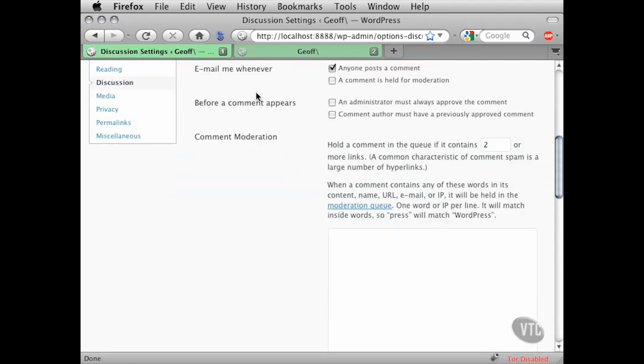Okay, below that, "email me whenever anyone has posted a comment." I think that's probably a good idea. It's always nice to know when people have commented on your blog posts, whenever someone has left a comment. So I usually keep that turned on. "Email me whenever a comment is held for moderation." You can certainly turn that on if you want as well.